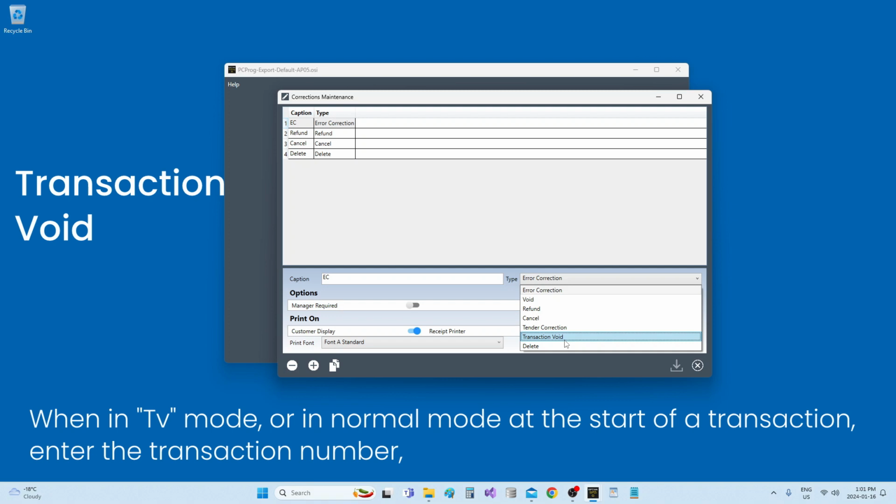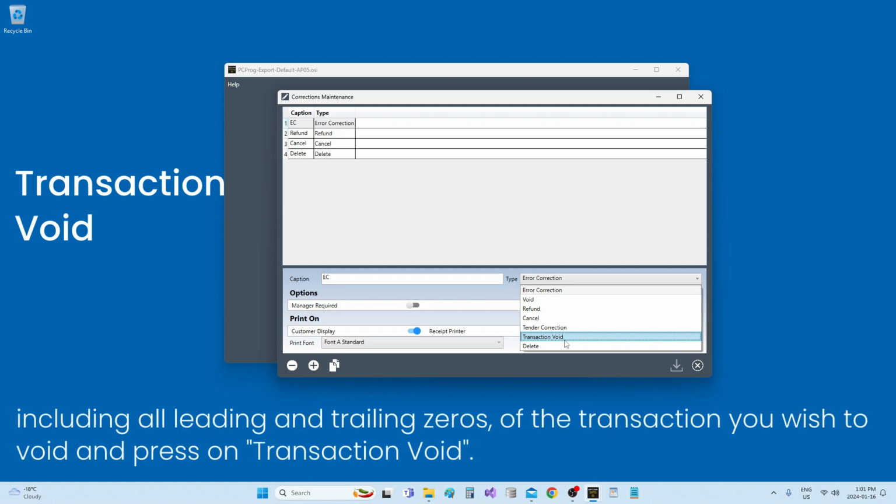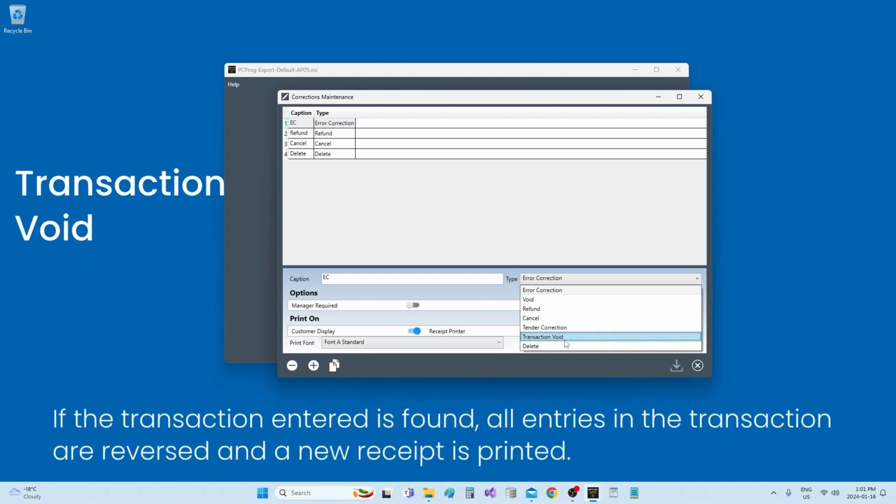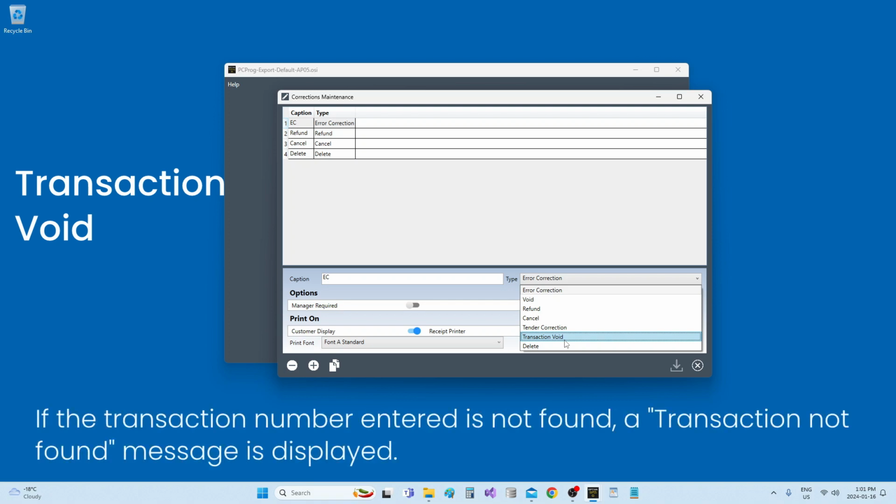When in TV mode or in normal mode at the start of a transaction, enter the transaction number, including all leading and trailing zeros, of the transaction you wish to void, and press transaction void. If the transaction entered is found, all entries in the transaction are reversed and a new receipt is printed. If the transaction number entered is not found, a transaction not found message is displayed.